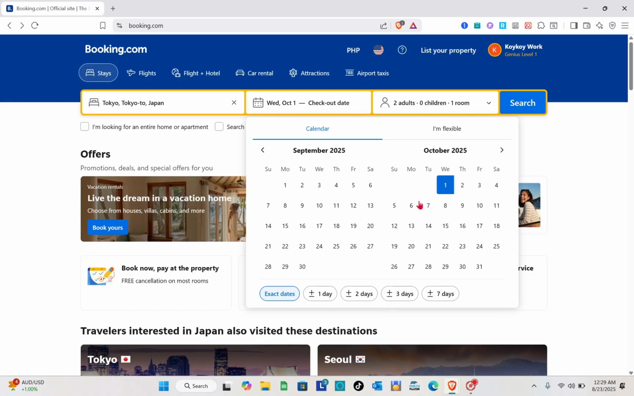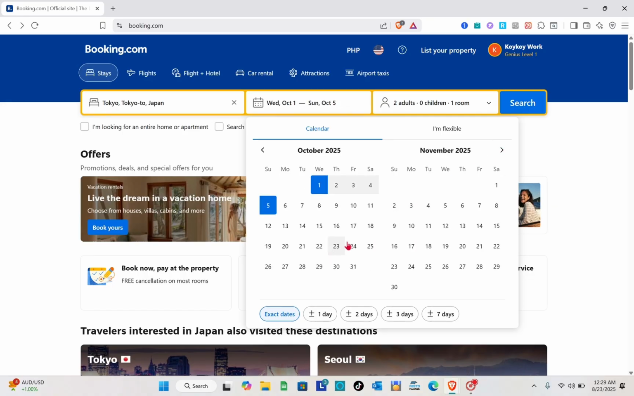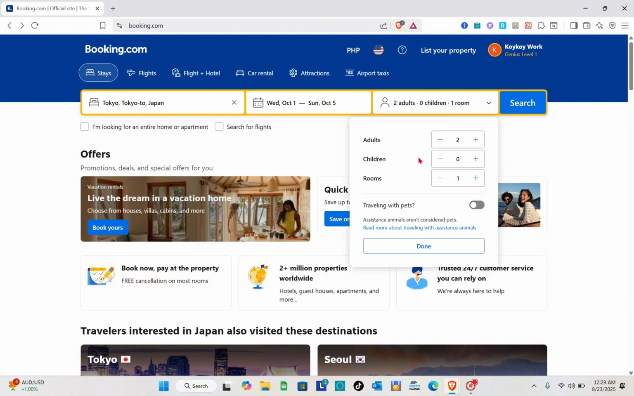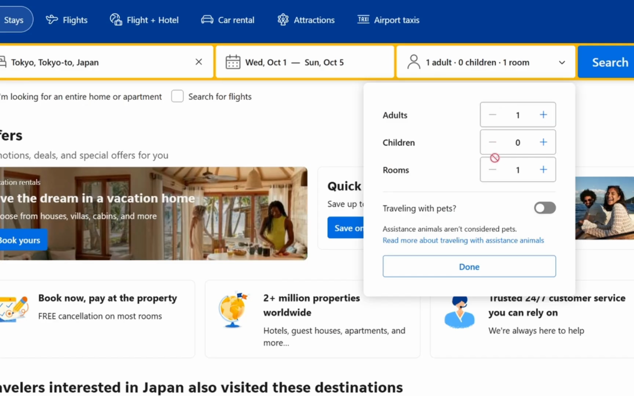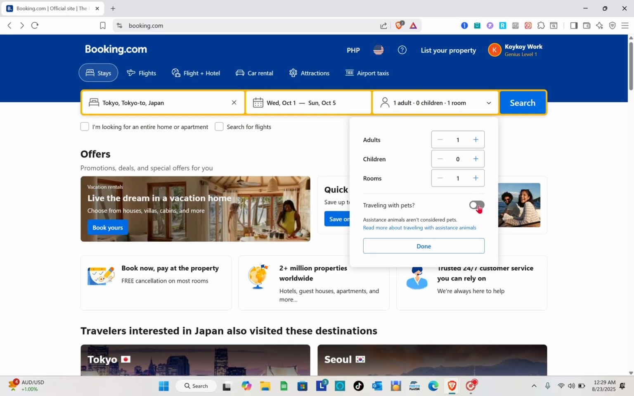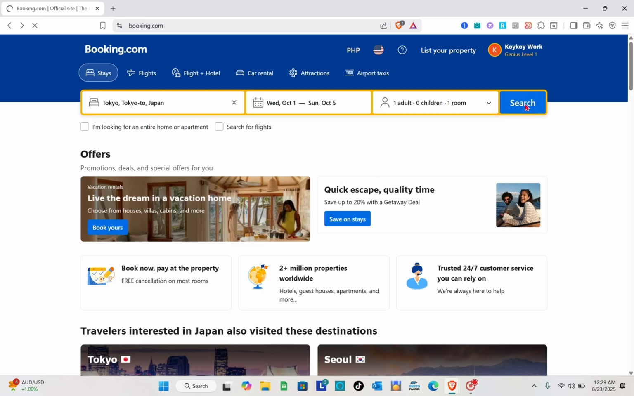Okay, and then here for the guests section, we have the adults, the children, and the rooms. So if you are traveling with pets, you can also click on this button right here, so that all of the results that you see here include pets with the room. Okay, so right here, I'm just going to select one adult for this one and click on search after that.